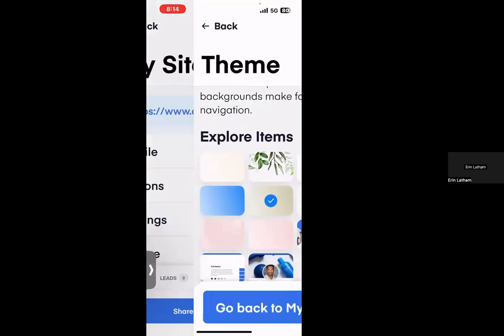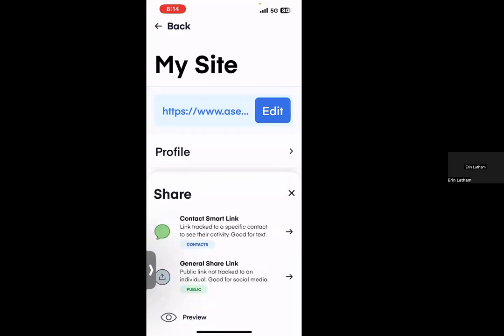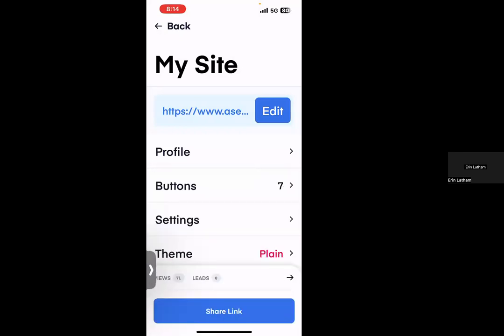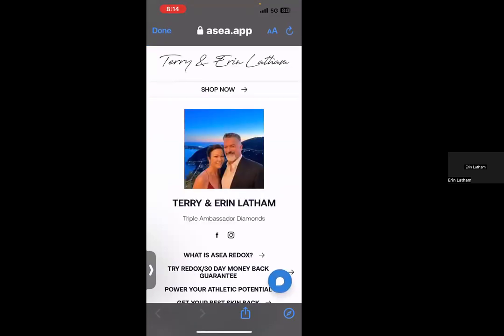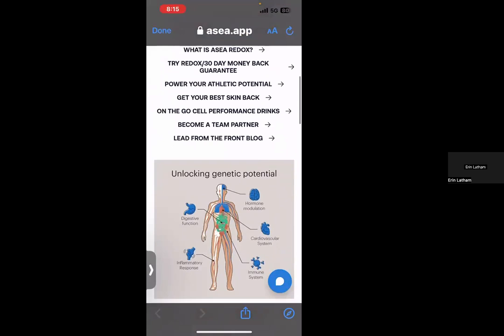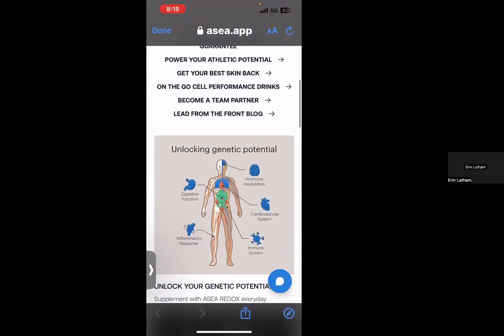I'm going to go back to my site and preview it. The way that you preview sites here, let me show that a little bit slower, is you click on share link and preview. So I personally like this theme a lot because I think the images grab attention here.